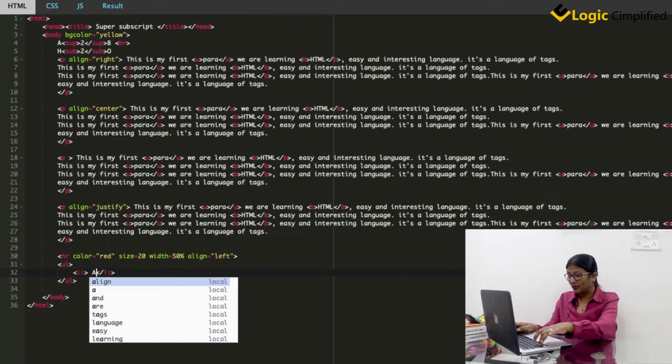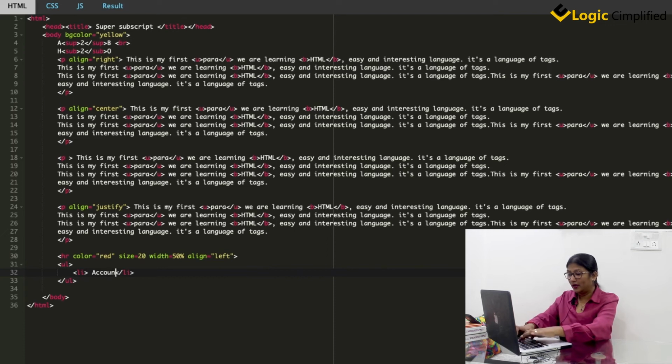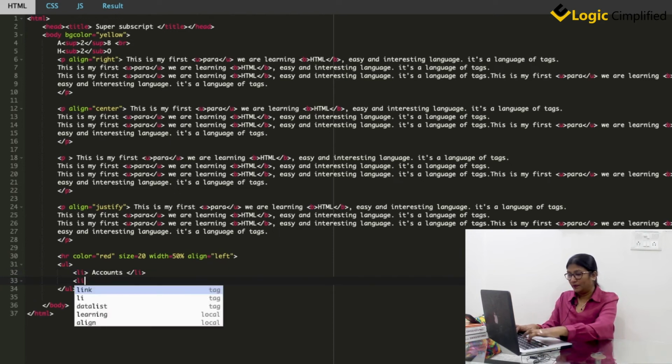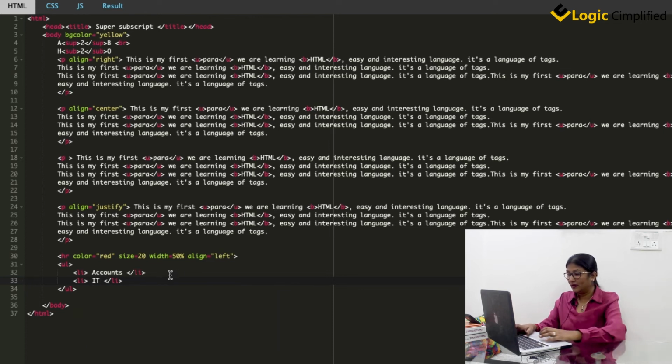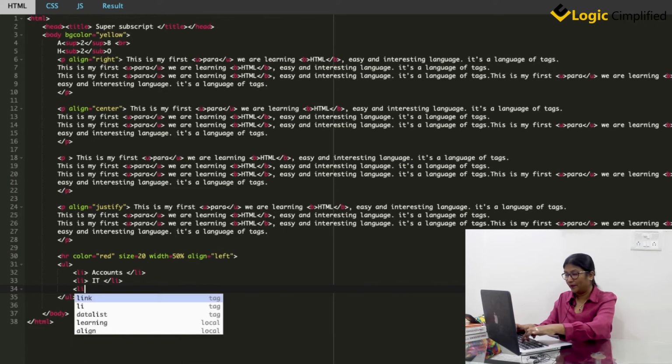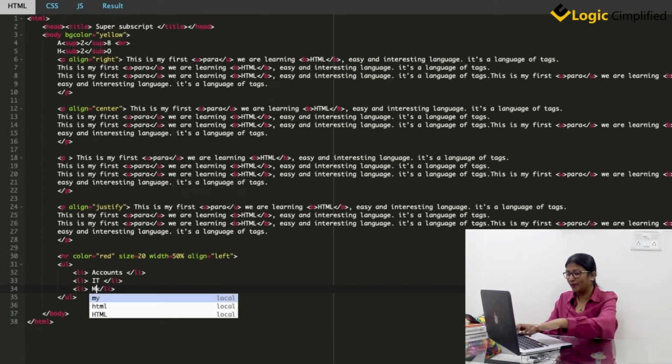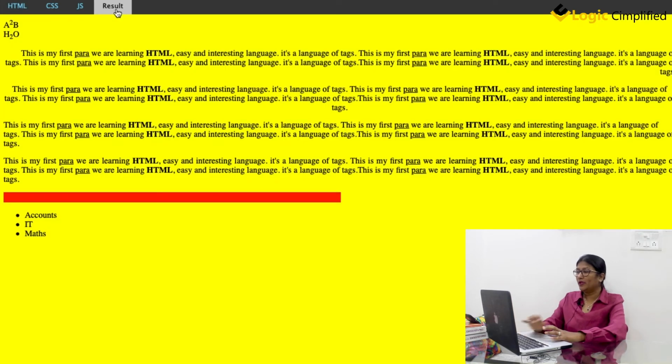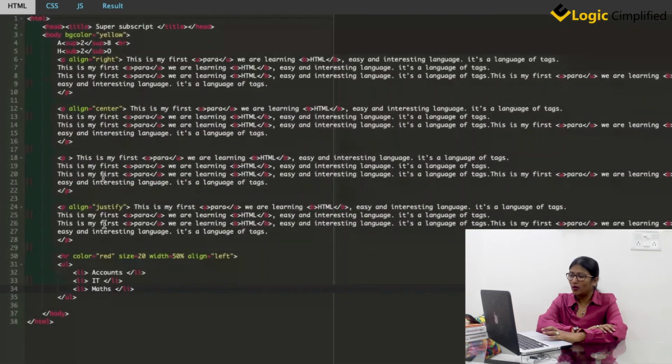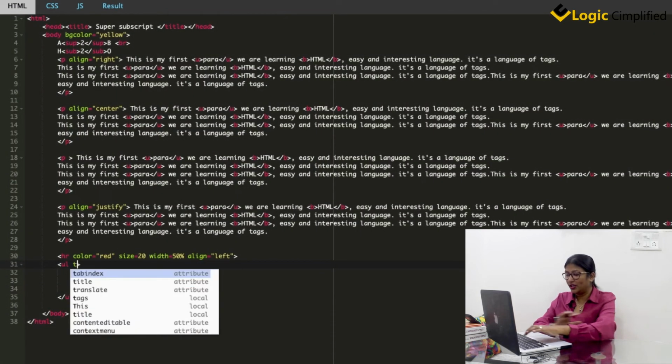What I am doing? I am putting the LI tag. Like if you are having 3 subjects, accounts, then if you are having IT, and then let's take maths. Fine, you can see the result. Accounts, IT and maths. With these you can see bullets. Like in MS Word you are having bullets, right? So these are automatic bullets, but if you want you can change it.